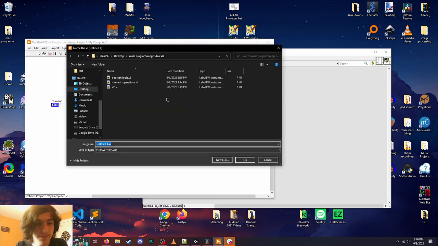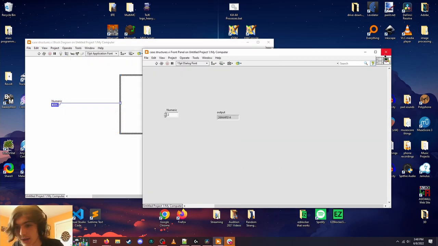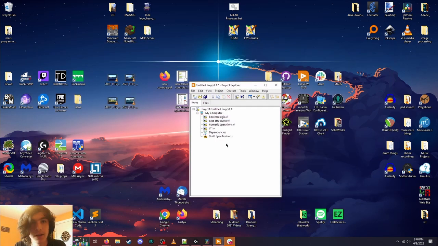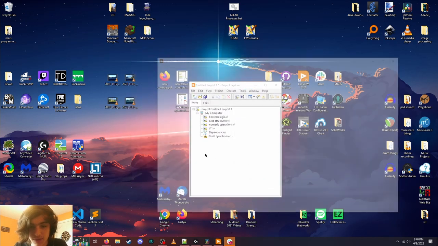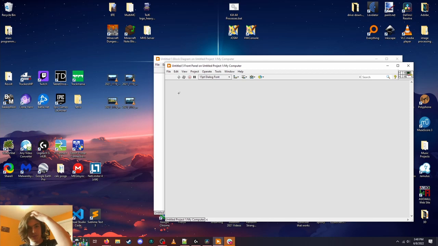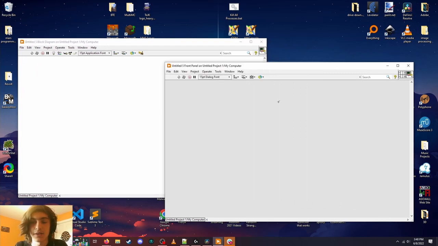So let's say case structures, and close that out. And let's move on. This next one is going to be just as useful as case structures in basically determining what to do based on data.